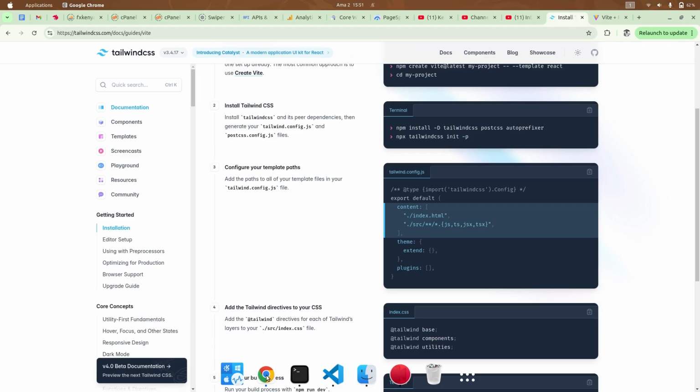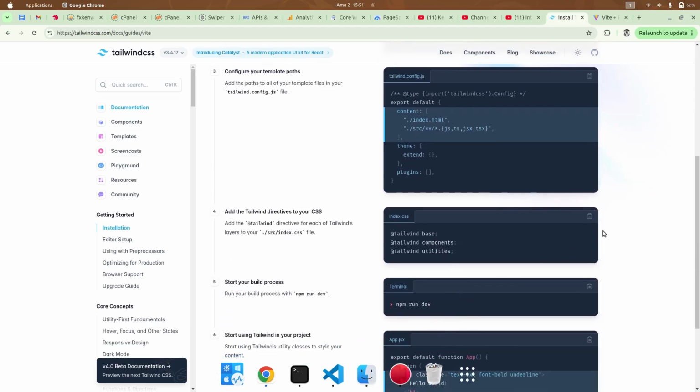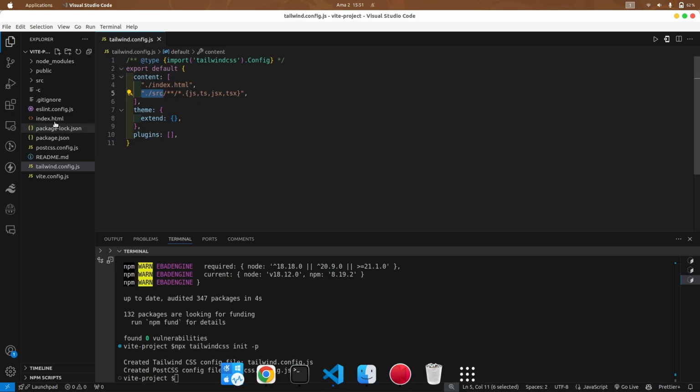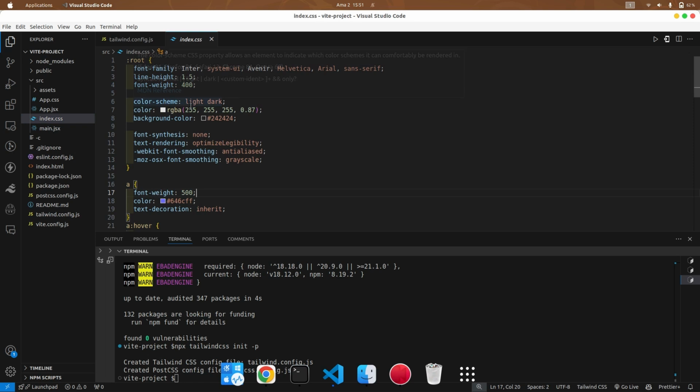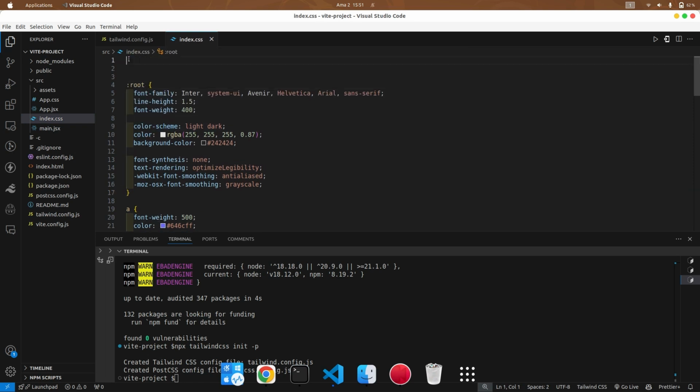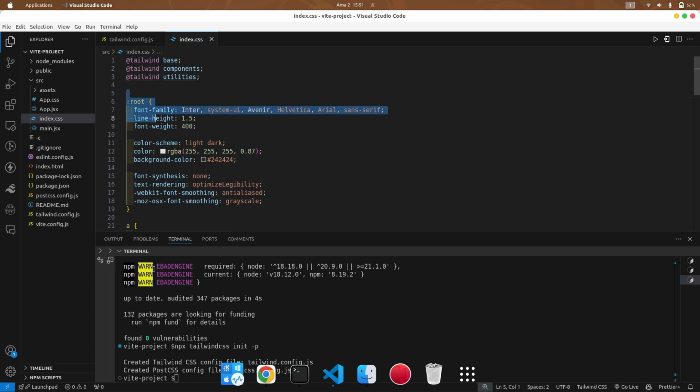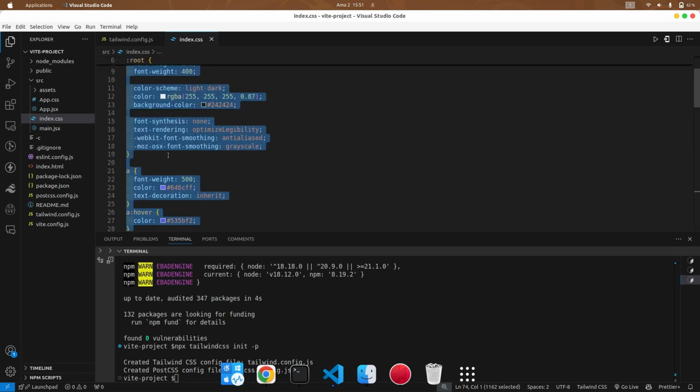All right, and then scroll down, copy the Tailwind directives to your index.css. Look for it: index.html, go to src, index.css. I can just paste it on top of this. Yes, I don't actually need all of this, but let me just leave it.